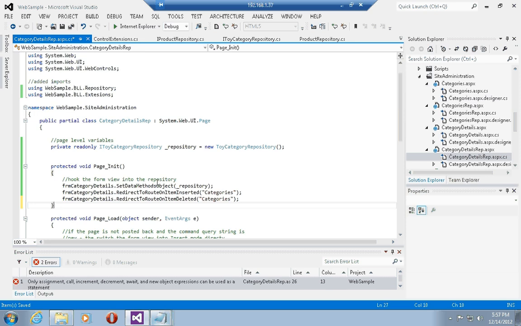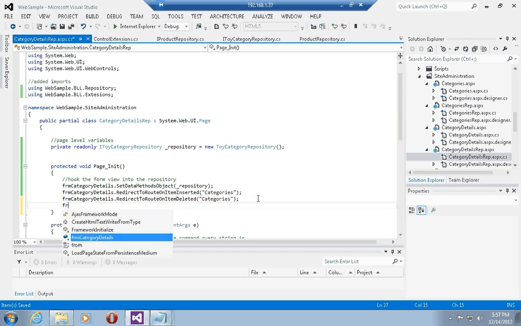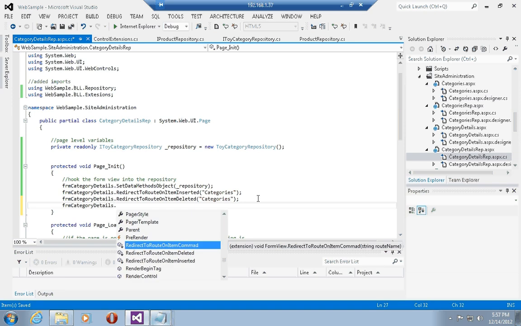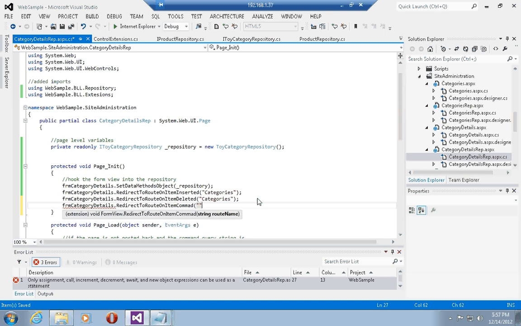So now I want to instruct my control to use my repository object when it is selecting, inserting, updating, or deleting data, and I want it to redirect to a route when the item inserted event occurs or when the item deleted event occurs. And I actually want to add one more, which is the form category details dot redirect to route on item command, and when the user clicks cancel, I also want to redirect to the categories route.